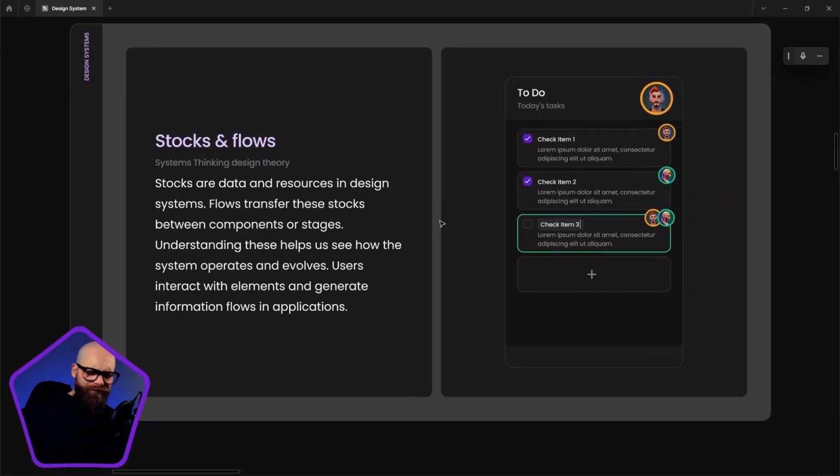Well, how do we do that? We jump on to the first part of this, is where we have stocks and flows. Stocks and flows are the data as well as inputs that take place and are recorded and taken on board over time in our design system. And the flows, well, they're the sequence of events or the sequence of interactions or the sequence of expected interactions of our design system.